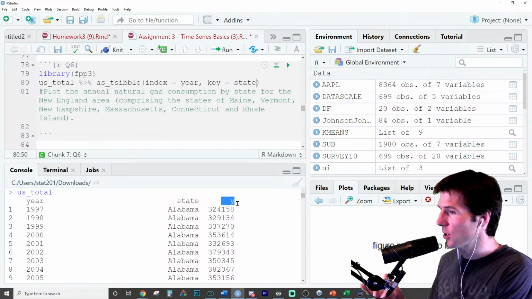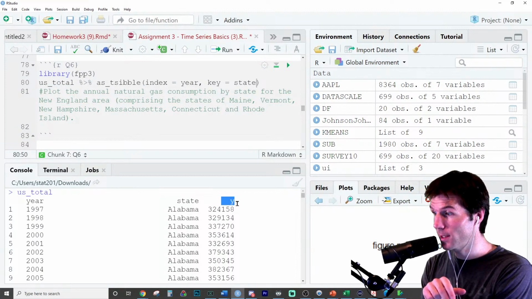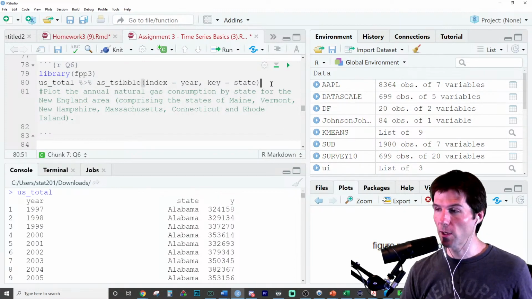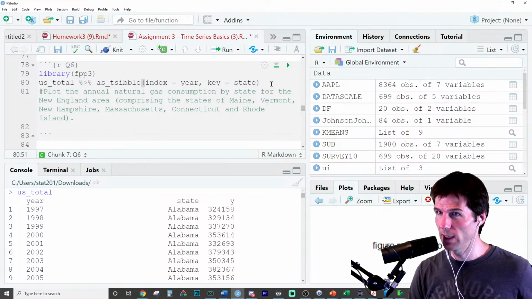So we have the index, which is the time order variable. We're going to make some scatter plots here, the measured variable. And we can have more measured variables. You can have more key variables. You should really only have one index variable.